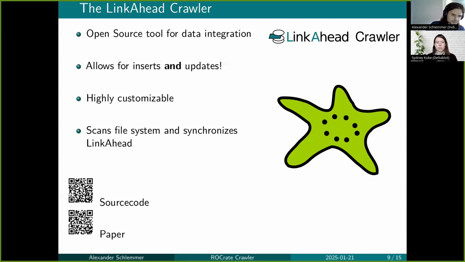If you're interested, I put the QR codes here for the source code and also for a scientific paper we have written about it. In the paper, you can read more about the motivation and also the context in the software environment. We, of course, also did research on what tools were available and what similarities and differences exist between this tool and other data integration tools. This can be found here in the paper.